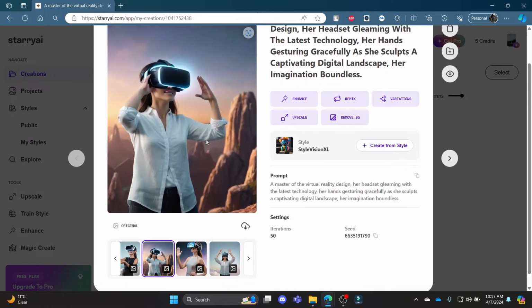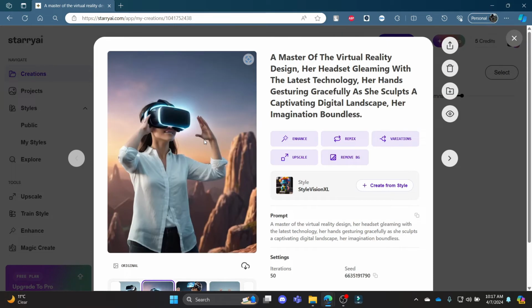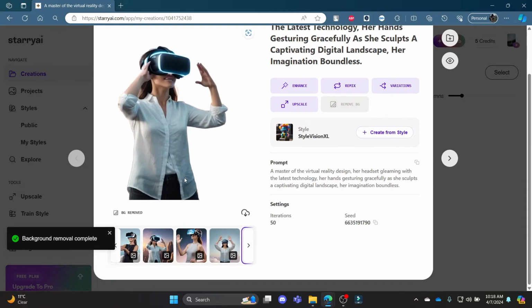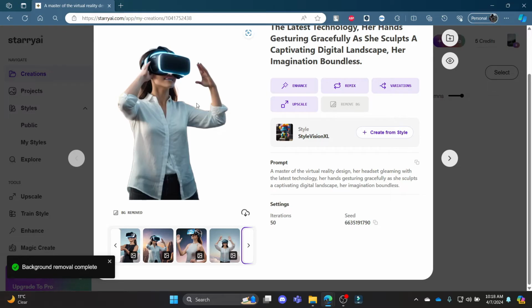Let's suppose I want to remove the background of this image. I will just click remove background. You can see that it is removing background and your creation is processing. There you go, you have just removed the background.